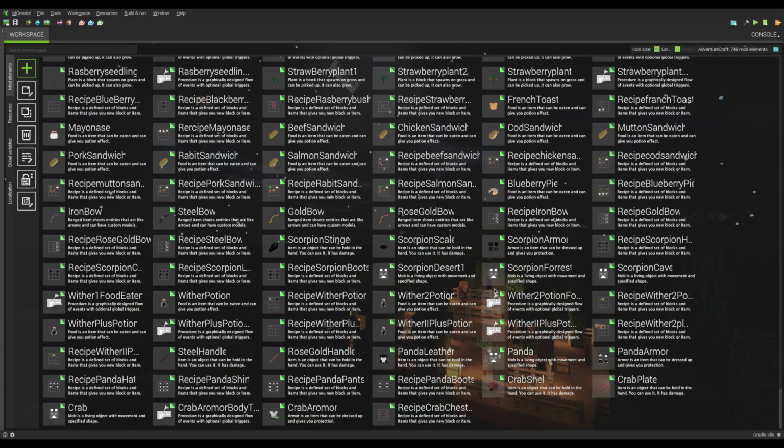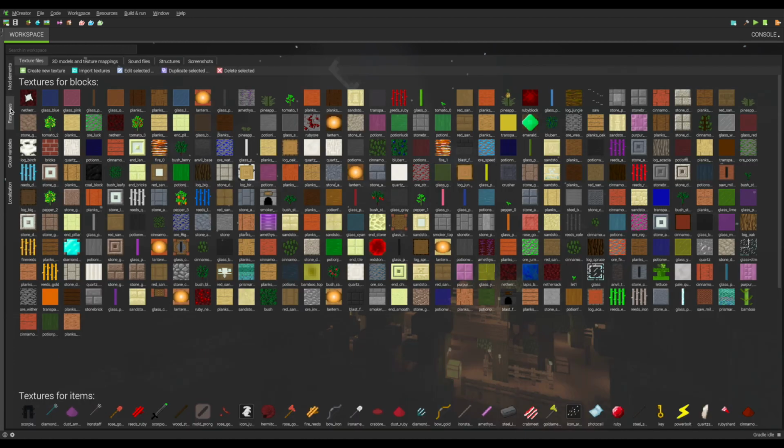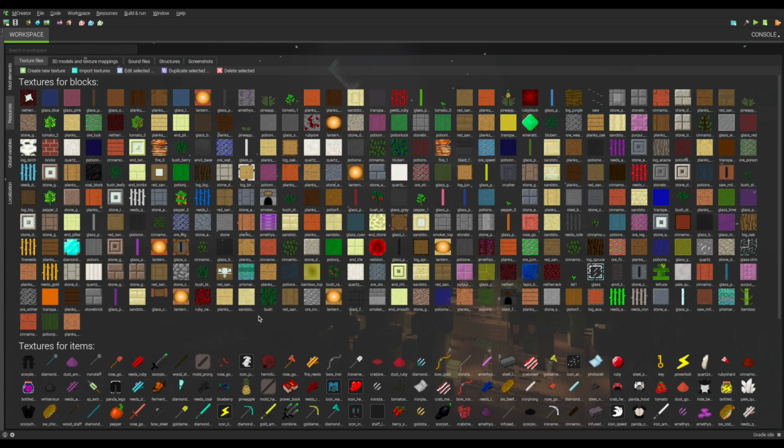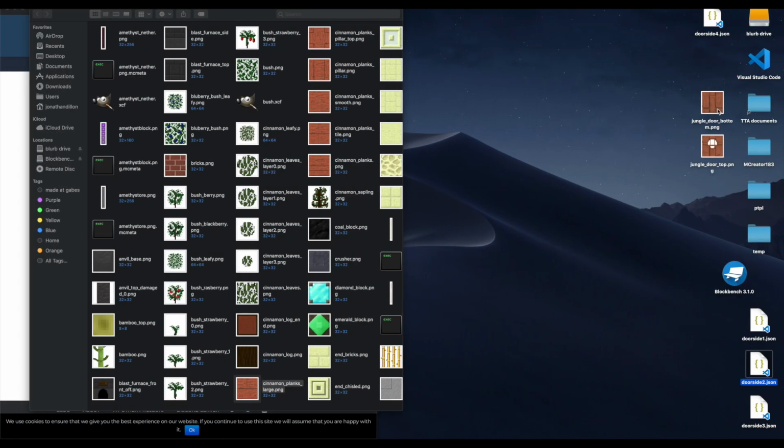Okay, so once you are in MCreator and in your workspace, I am going to be creating this door for my mod, the Traveler's Adventure 2. We will want to go to Resources and then 3D Models and Texture Mappings. We will want to import all 4 of our textures. Oh, sorry, we want to get our textures in first. So let's import those. I think I still need to rename them.